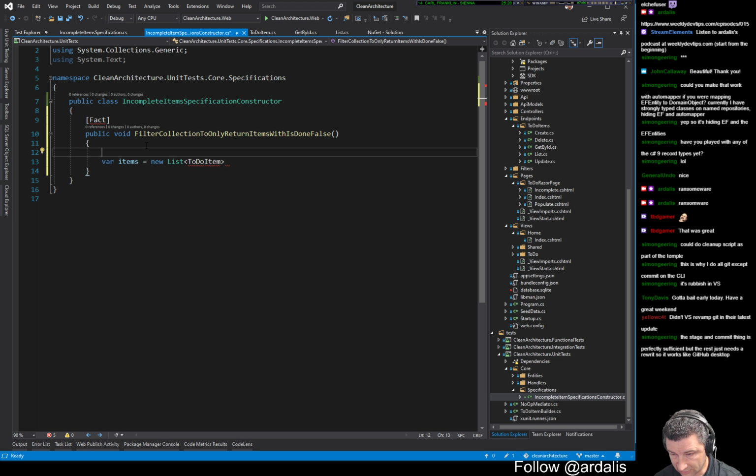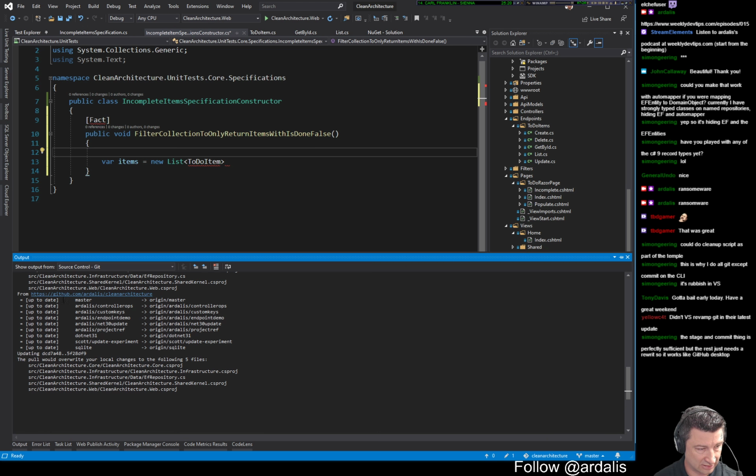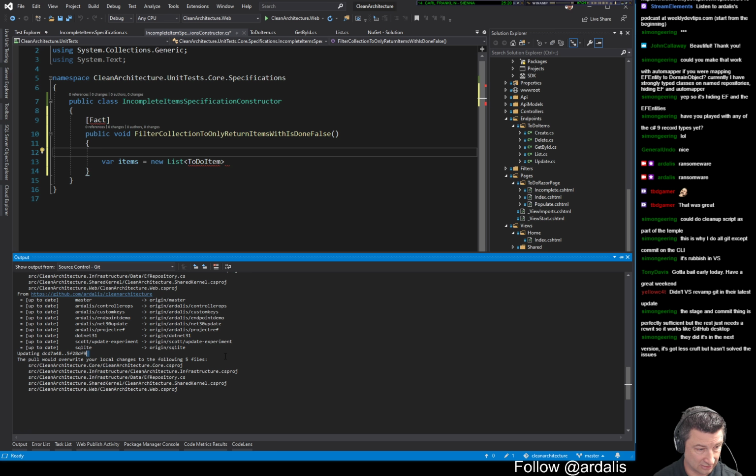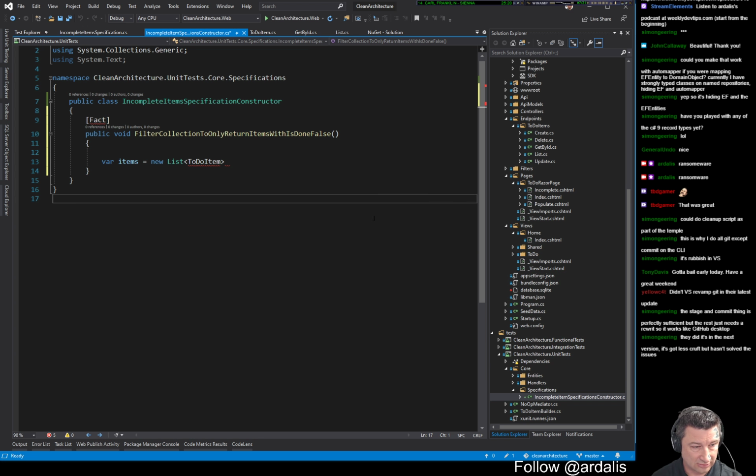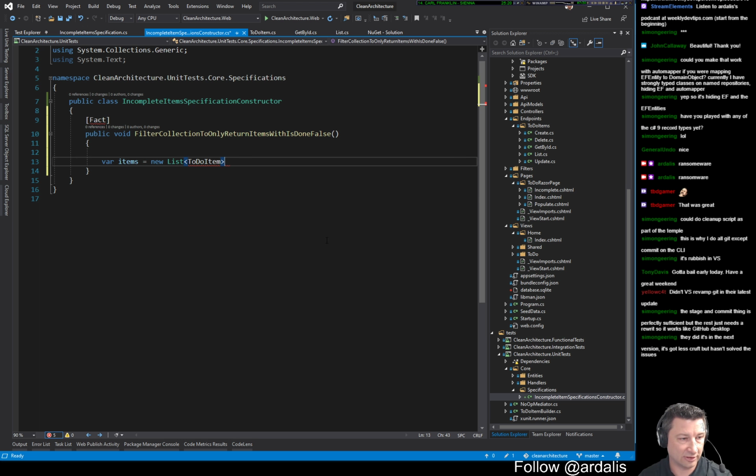The stage and commit thing is perfectly sufficient, but the rest just needs a rewrite so it works like GitHub Desktop. That would be nice. Didn't VS revamp Git in their latest update? Hopefully, but it isn't. All I want is for it to tell me when something goes wrong, right? Dumping it to this output that it doesn't even pop up into focus, and not letting me know that the pull didn't actually do anything, is what I want. It's in the next version. It's got less cruft, but hasn't solved the issues. All right, so maybe if I ran the preview, and I've got the preview build sitting right here side by side, but it was being flaky, so I stopped running it.